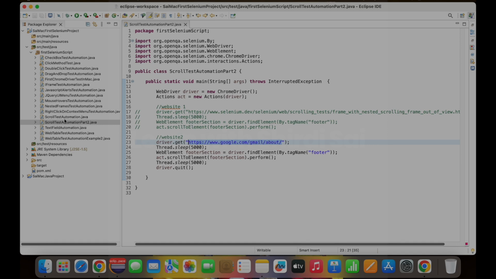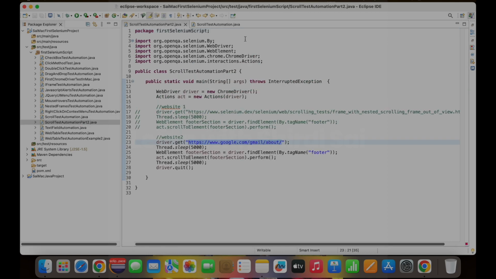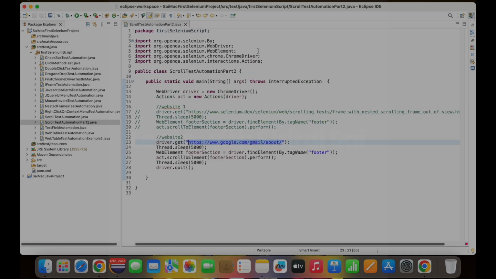Now I copied the previous session's code and added it in the Java class. Here we will do the modification and try to automate. We will have a slight change, so we can do that. First we can try with website 1. In website 1 I will uncomment.